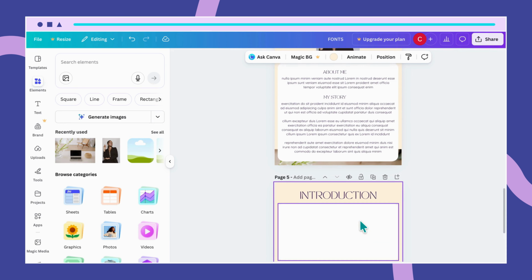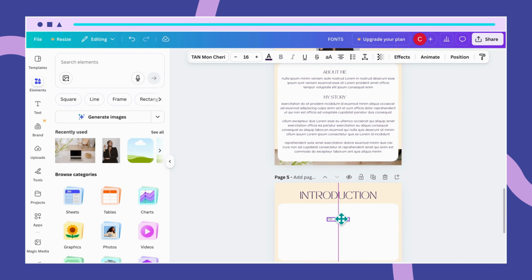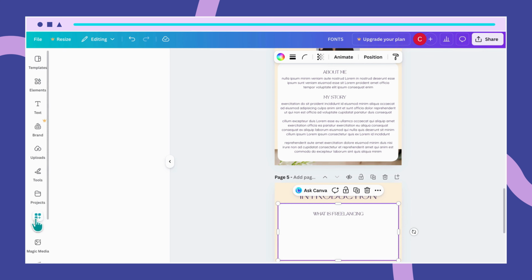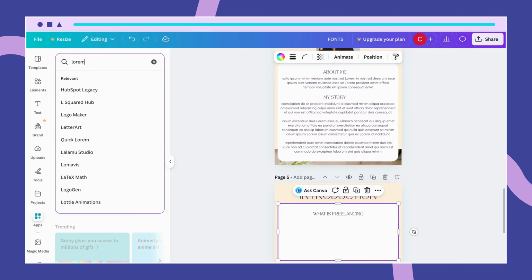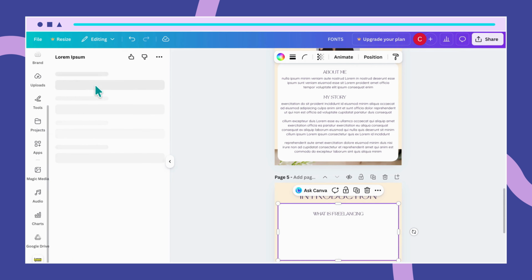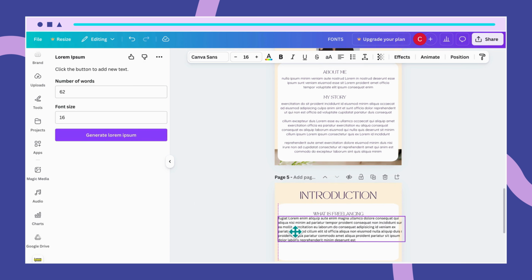And then I will bring my story, this one, just to give this a title as well. Place that on there. I'll change this to what is freelancing. And then I will go back to apps to get some text from lorem ipsum. I just want to redo that so you can see what's possible over here. I'll change the number of words to 62. Font size stays at 16 and I will generate. There you go. I've got my text.